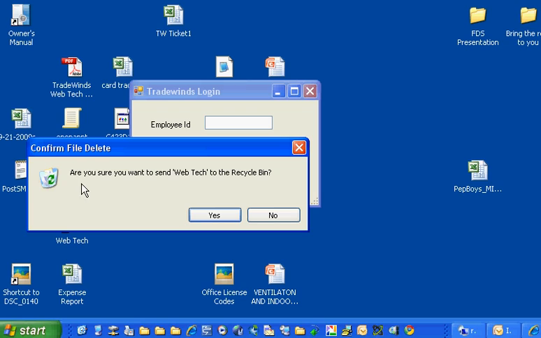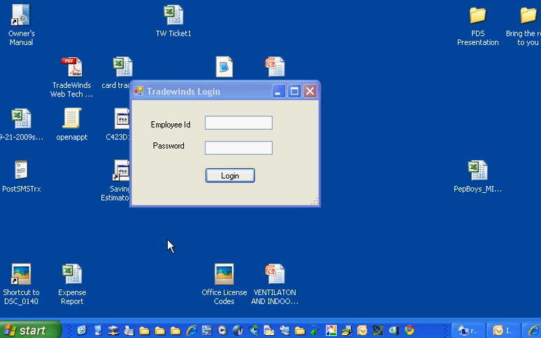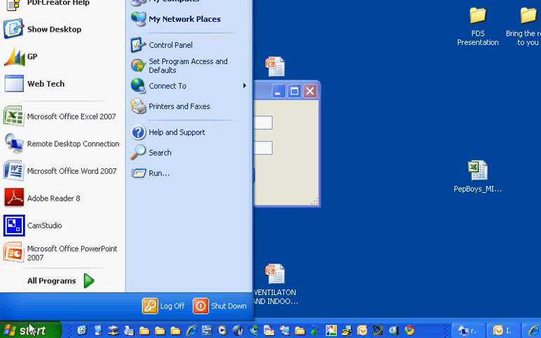Remember that if you go to delete a shortcut, you're not deleting the program. All you're doing is deleting a shortcut. Although this says, are you sure you want to send WebTech to the recycle bin? All you're doing is sending a shortcut to the recycle bin. No big deal.